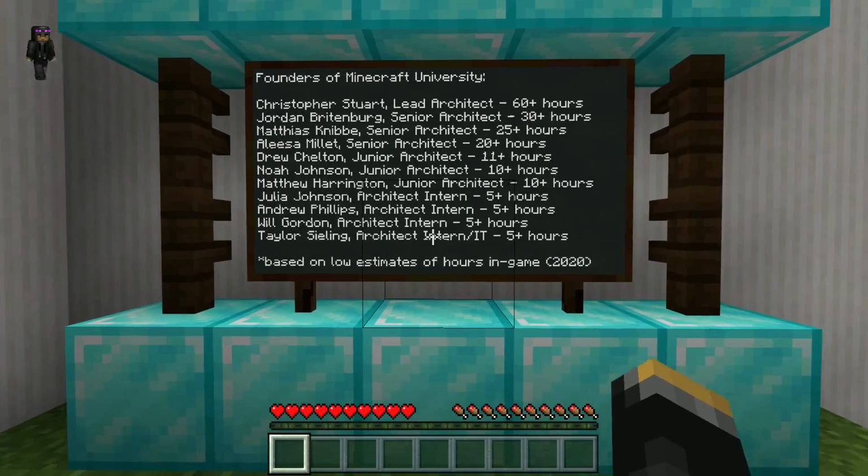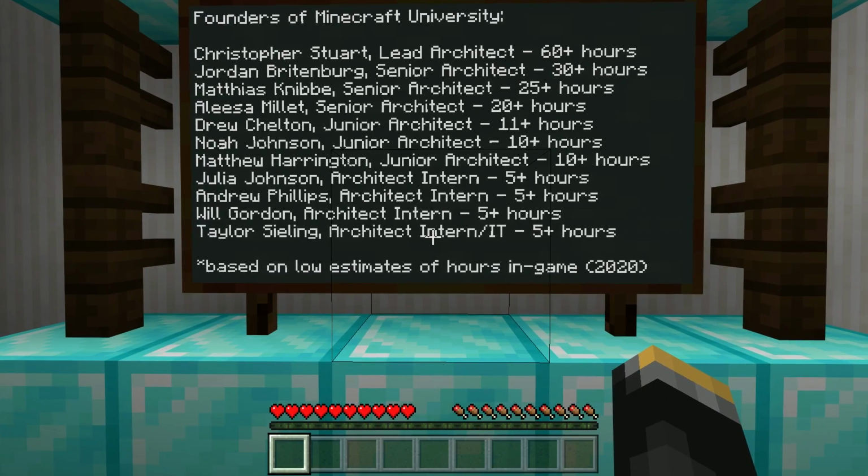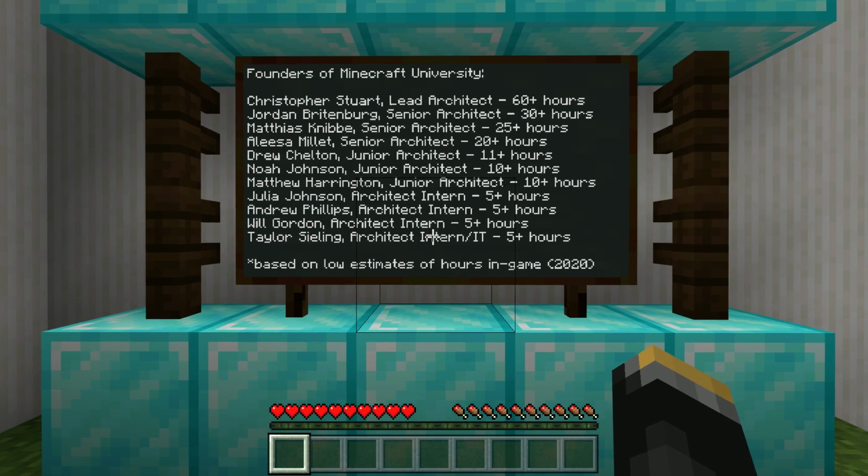These are all the architects, and a very low estimate of how many hours in-game we all worked. So I had more than 60 hours, but it's roughly 60 hours. Jordan spent at least 30. Matthias spent about 25. My wife, Elisa, spent over 20, and you can see the other ones that have kind of come down. I did request that at least 4 students help me outline buildings, spending at least 5 hours each, and as you can see, my students definitely stepped up and did way more than I ever expected.